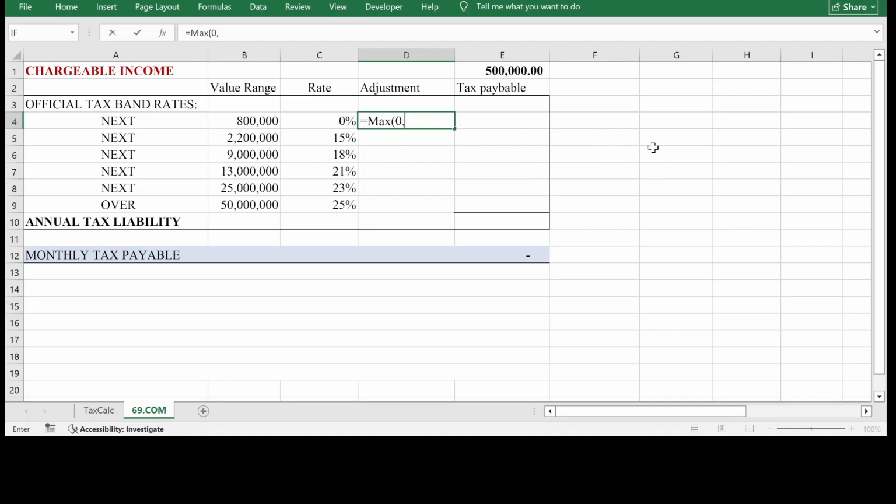So then IF, open the bracket. Now IF is a logical function in Excel used when we have conditional statements. We want Excel to return a different value depending on whether something is true or false. Whenever you type a function, Excel opens a tooltip giving you all the parameters of the function. First of all, we have to state our logical statement: what should happen if it is true, and what should happen if it is false.